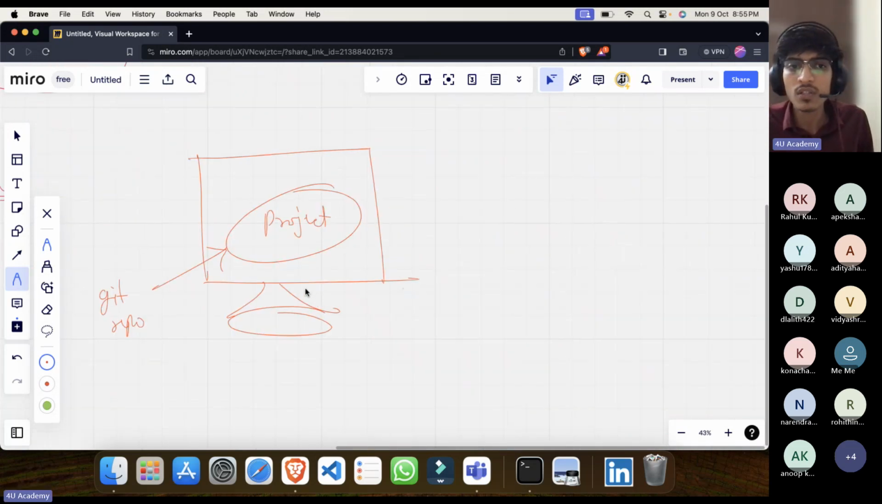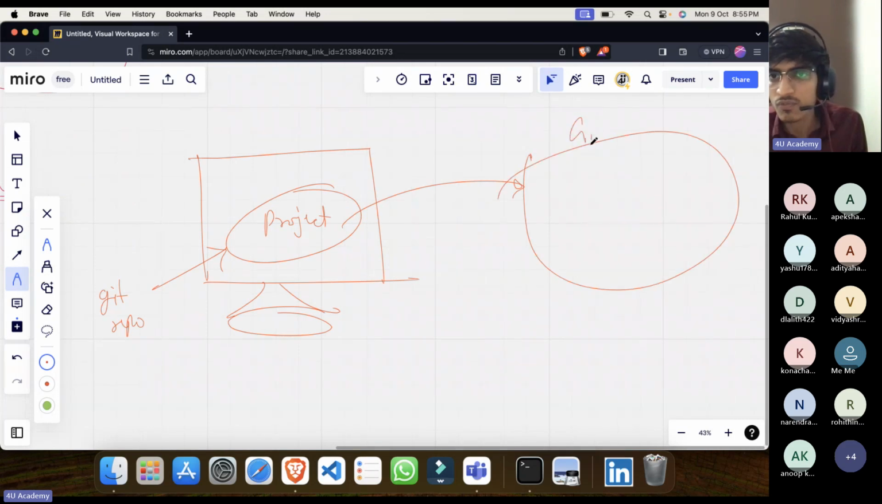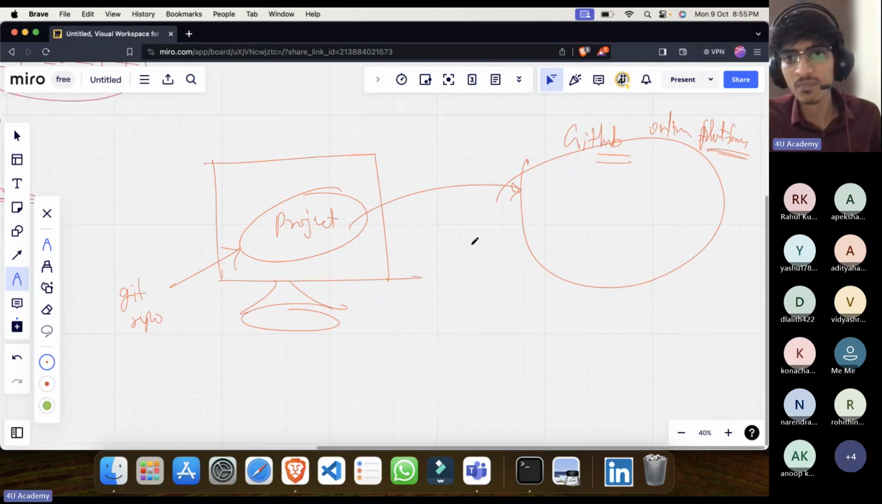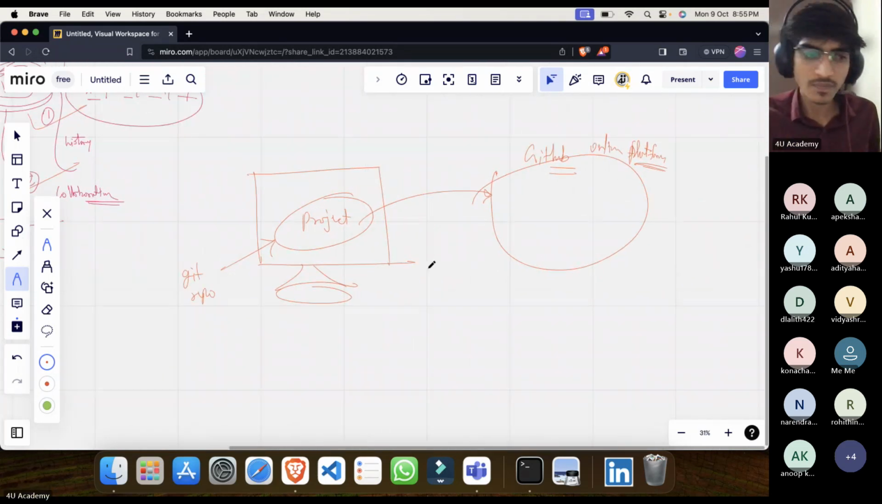Okay, cool. And we will store all these on something called GitHub. Very simple. So we'll store all these onto GitHub. It is just an online platform, just like your Google Drive, but very useful. We'll see some advanced features it has.